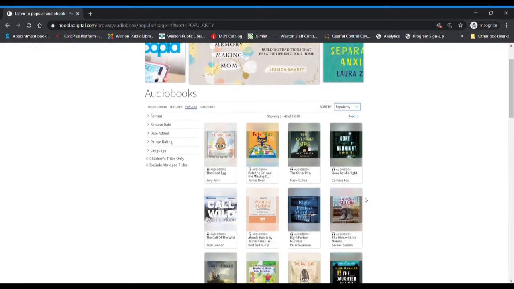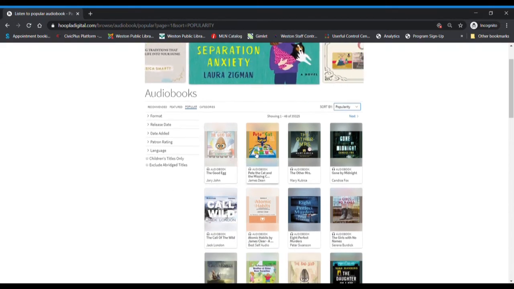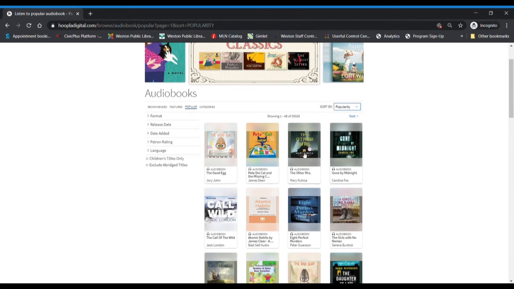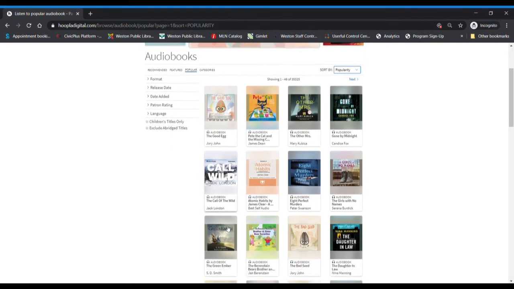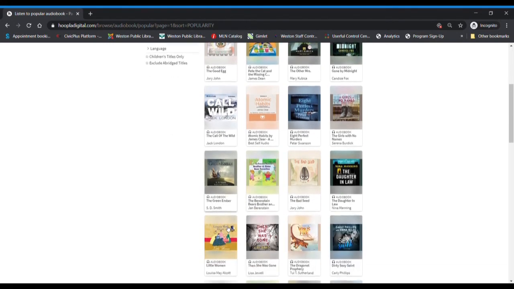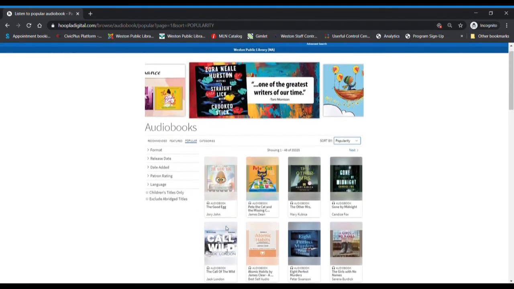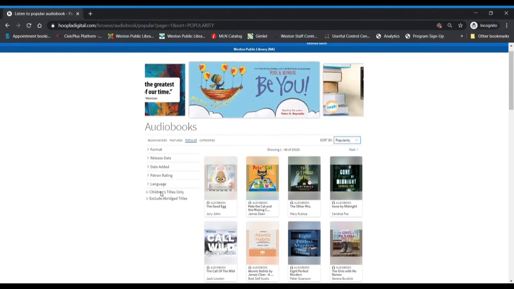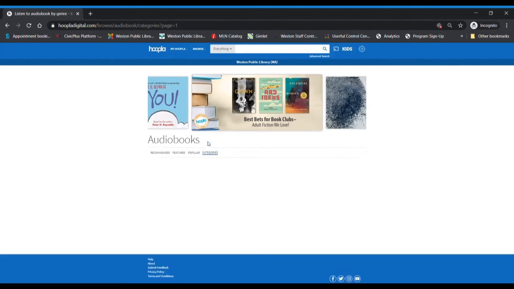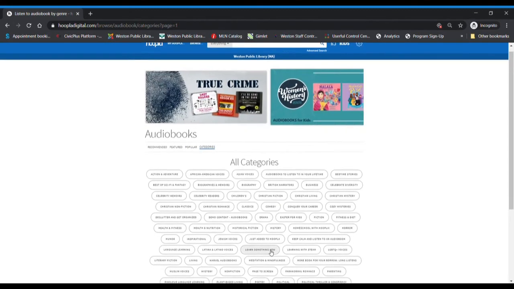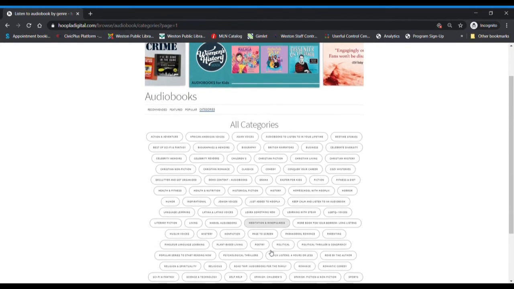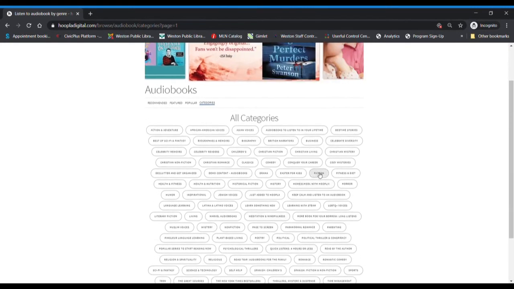You can see all the interesting things. Right now we have a lot of exciting kids' books. The Other Misses is very popular. Call of the Wild, with a movie coming out, has definitely gained some popularity. You can also do children's titles only if you're looking for things for kids, or we can go by categories. Let's just see what we've got. How about just general fiction?